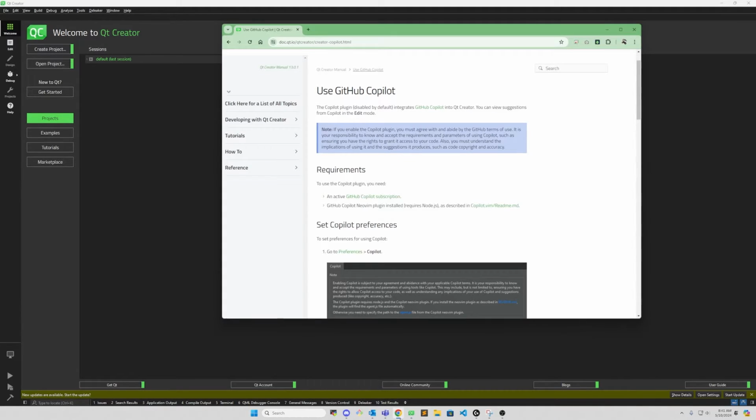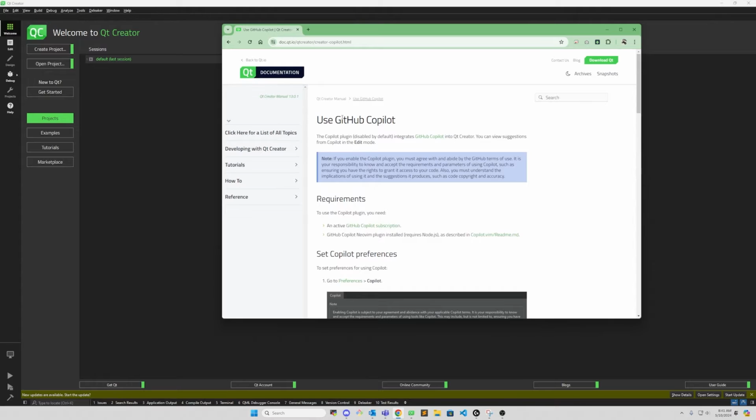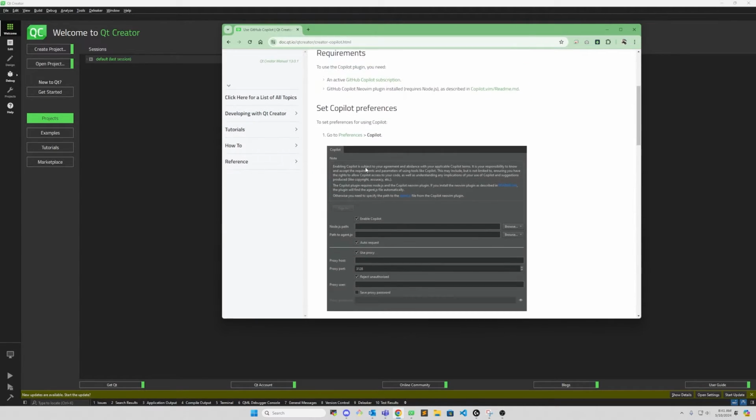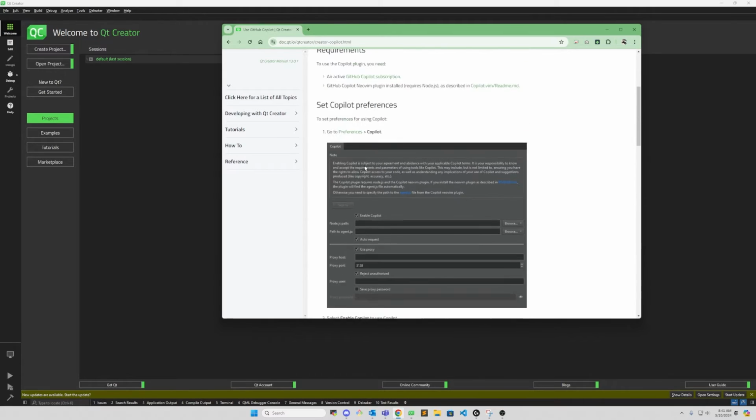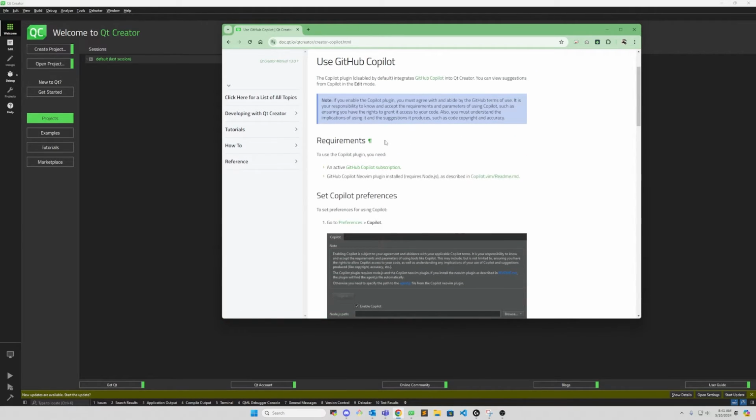You can follow the steps. I'll leave this link in the description here. This goes over how to install the GitHub Copilot plugin for your Qt Creator. It's very easy. It took me about 5-10 minutes. You do need a paid subscription for GitHub in order to access Copilot. I believe it's $10 a month.